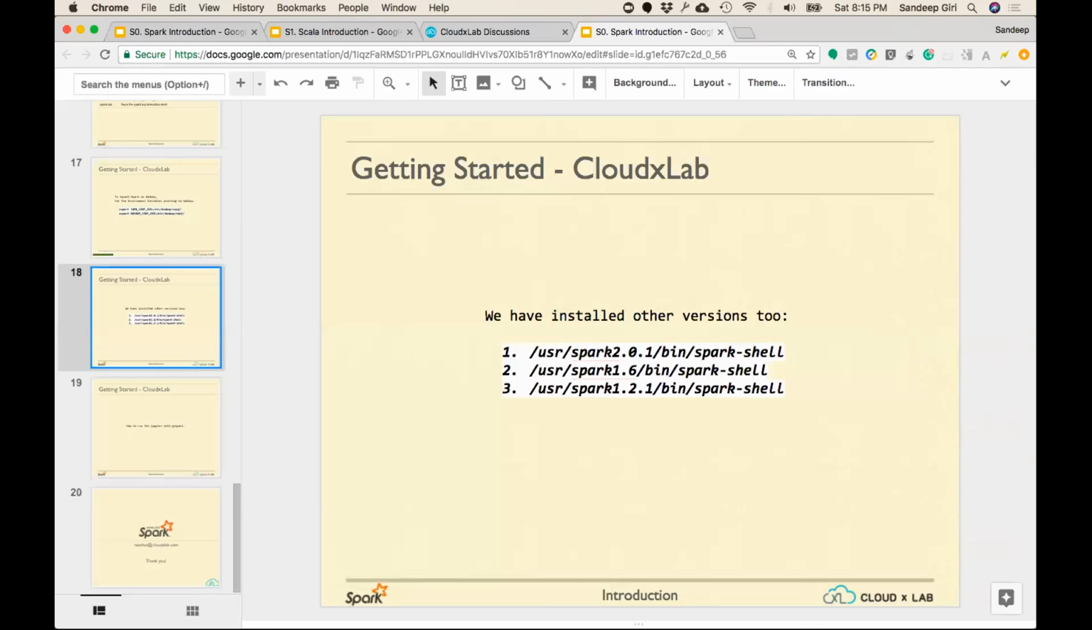But it is always better practice to use Hadoop with Spark, because Spark does not provide you its own storage. So you will have to use some third-party storage.